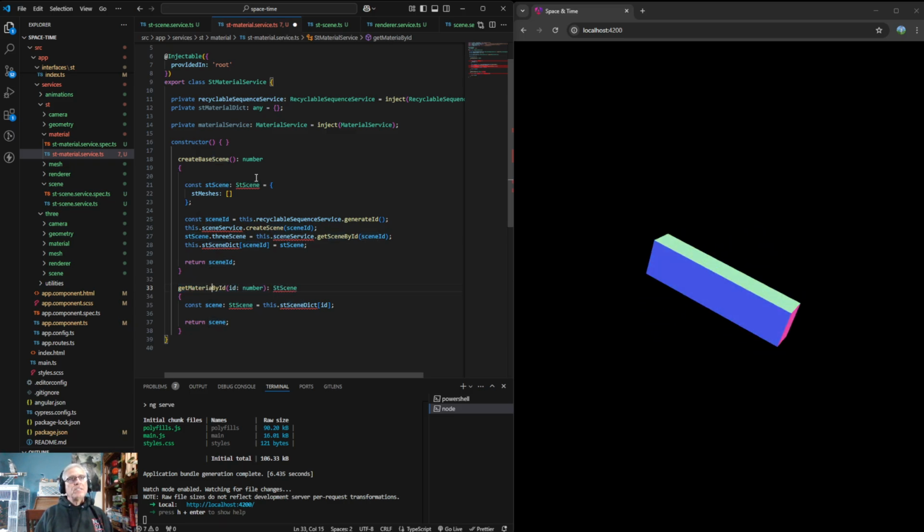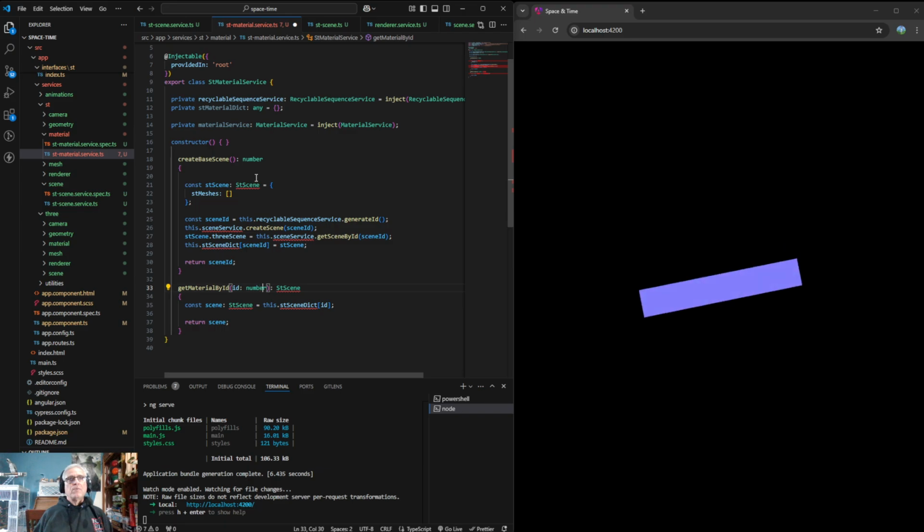So we're going to change that to material by ID. It's going to return an empty material, an ST material.